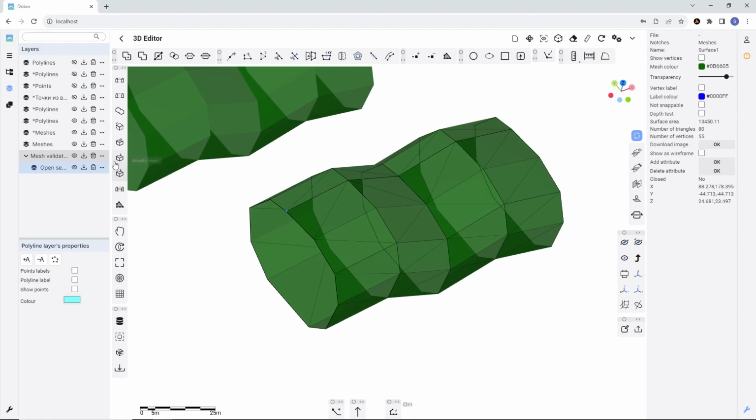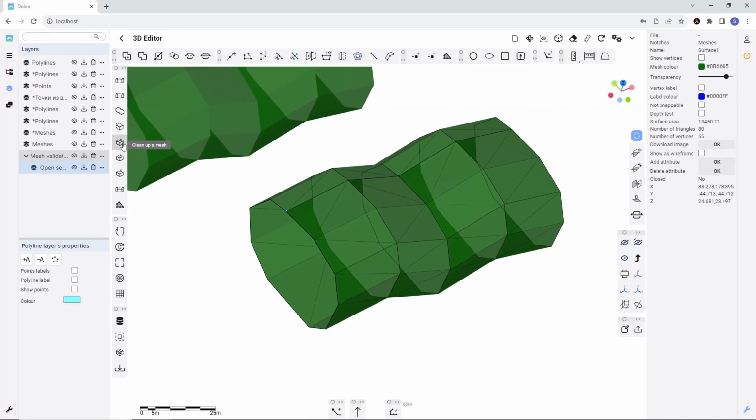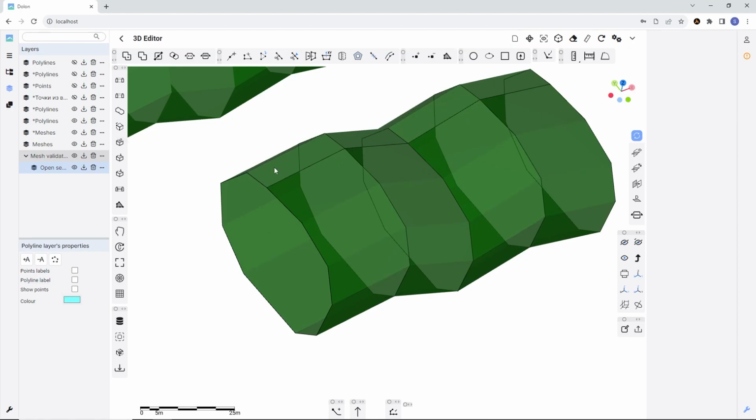The next button is for mesh cleaning. Mesh cleaning merges points that are too close, removes self-intersecting triangles and incorrect edges. To clean the mesh, select it and press this button. Now it's cleaned.